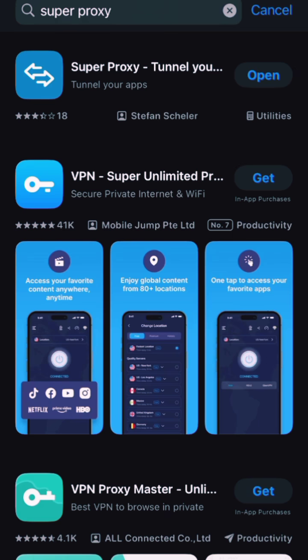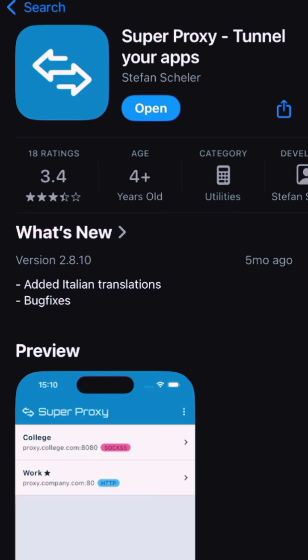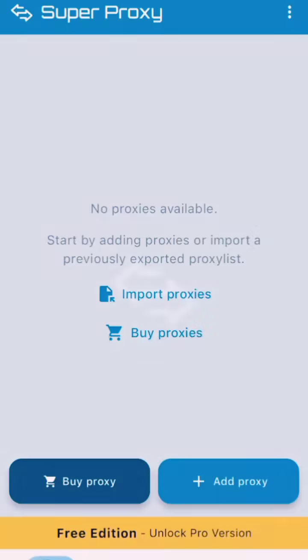You can check it there. So this is it, the first one. Once you have downloaded it, I'll open it. Once you open the Super Proxy app, this is how to use it. You can see the interface now. It's very easy to use.